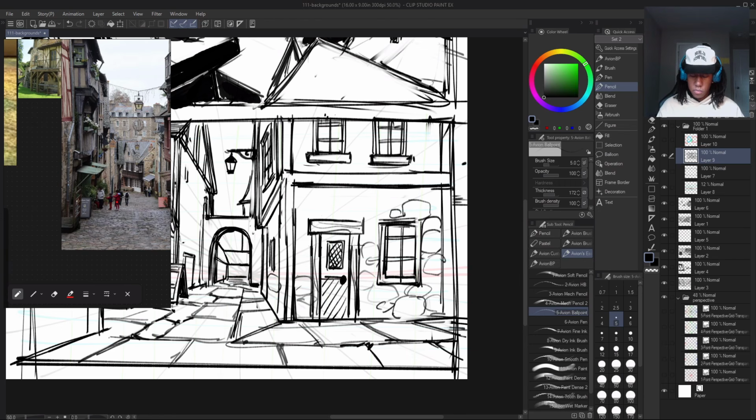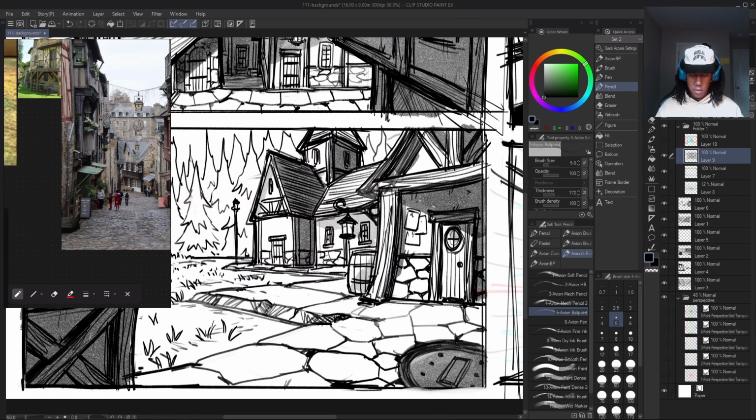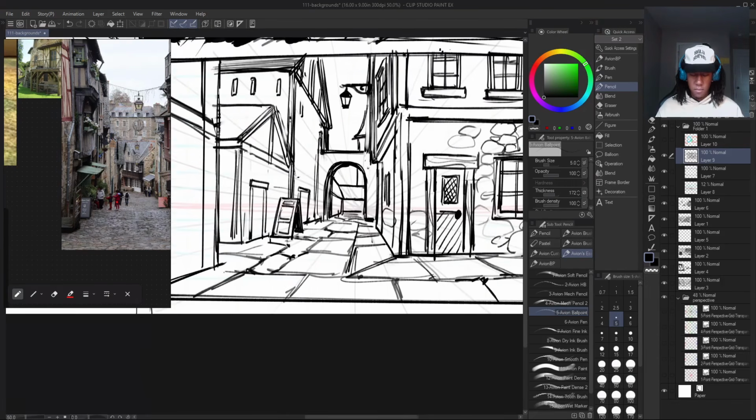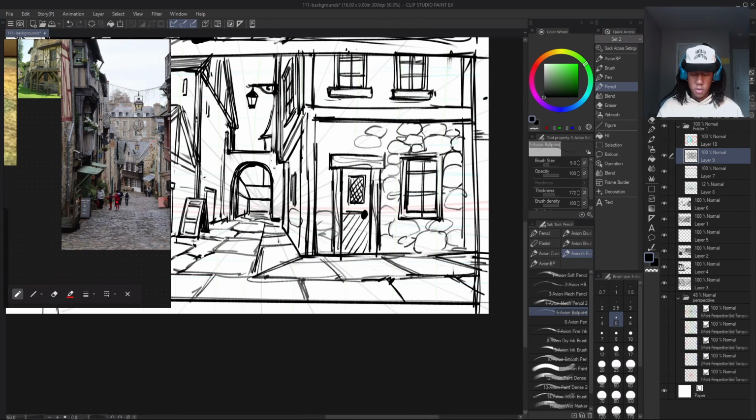Next, I just want to continue working on the stones here in this building. Nice, because yeah, I want the bottom of all these buildings to be stone. I think I did that over here a little bit, yeah. But once again, I'm kind of just implying it. Not really going into too much detail.